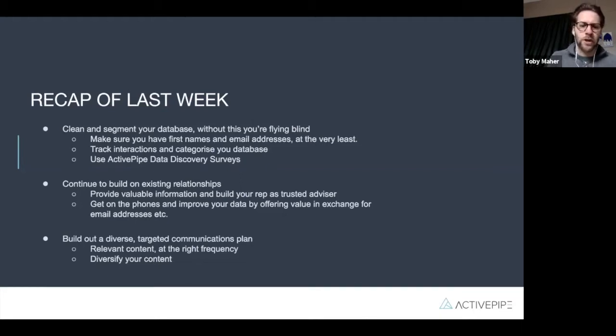Now, if you don't already, please utilize the data discovery surveys that we do. If you don't have them within the platform, please email us at success@activepipe.com and we can have a look at your subscription in regards to what you've got, because that's really crucial in finding out whose preferences have changed over COVID, whose circumstances may mean they have to liquidate, upsize, downsize, whatever. So we want to find out where those people lie and then communicate with them in the best way possible as well.